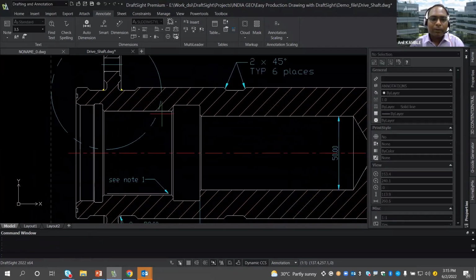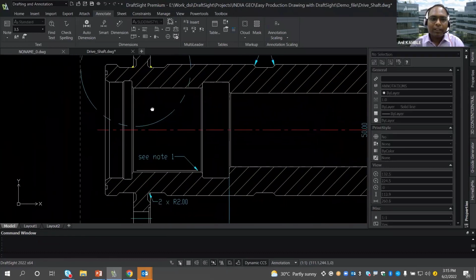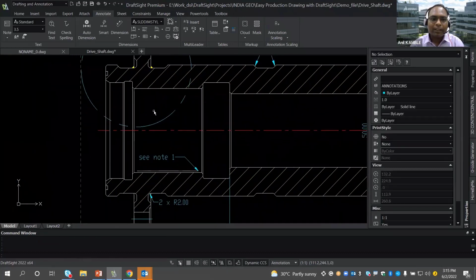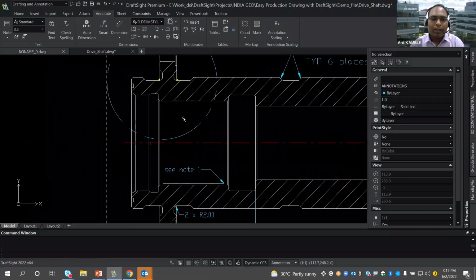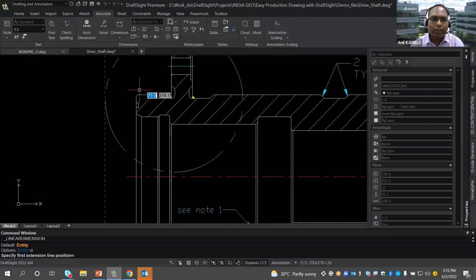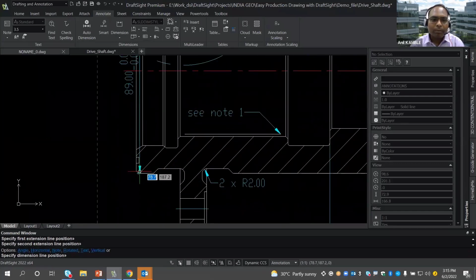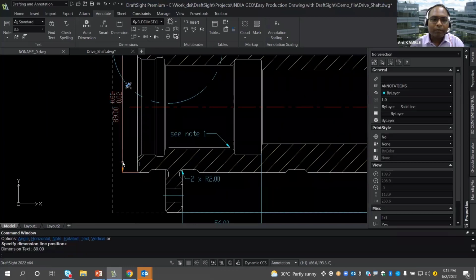Right. So moving ahead, let's say I would like to apply a dimension to this particular section with dimension style number 6, and I would like to apply a regular linear dimension. I can go ahead, select the point from which I would like to apply the dimension and place the dimension.